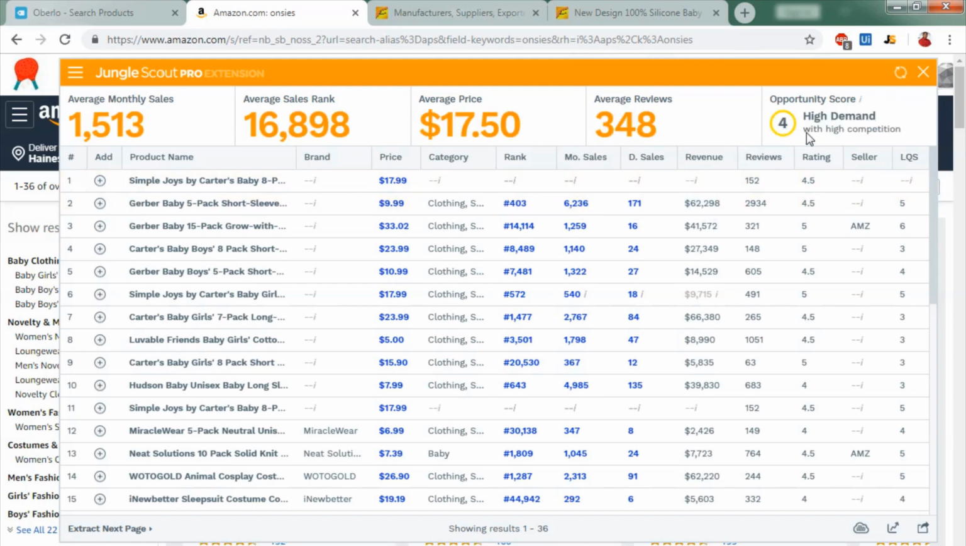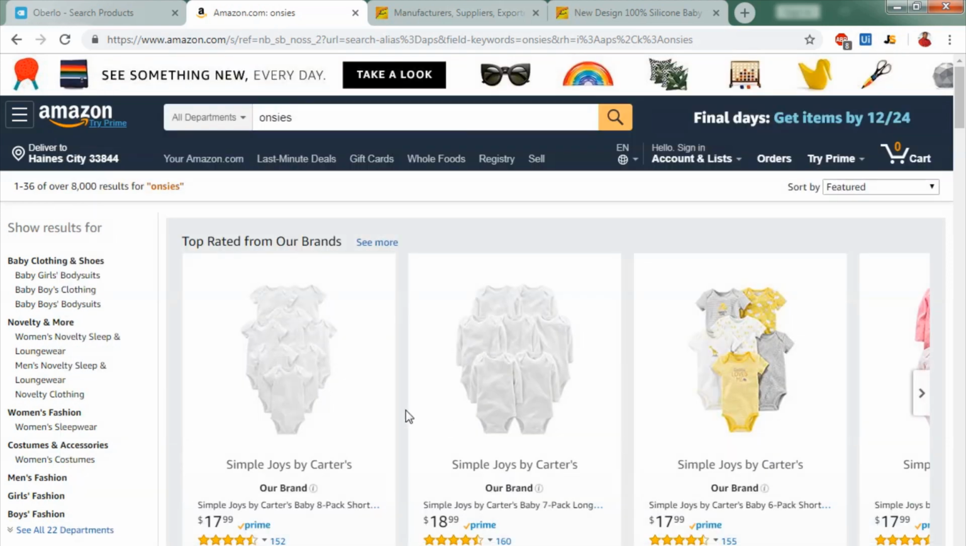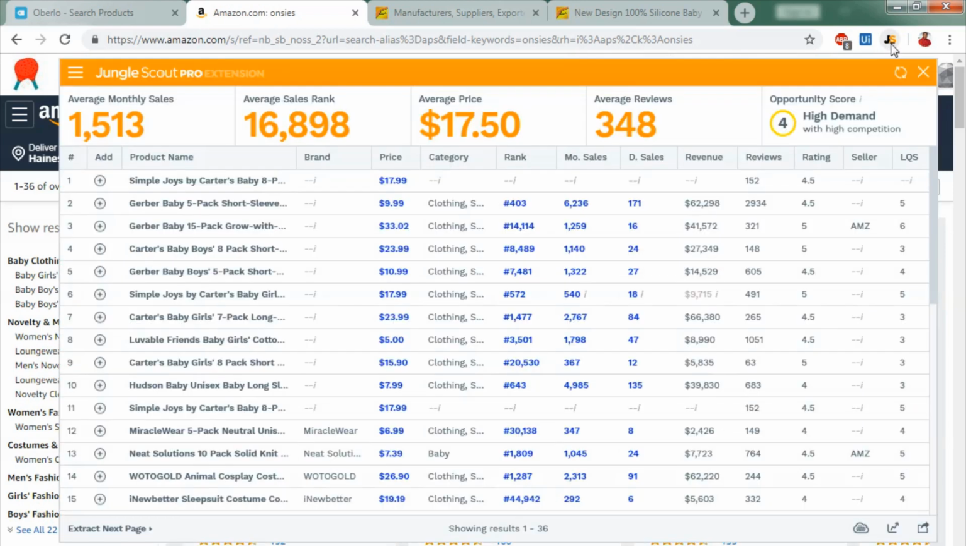Okay, so we see that it's high demand with high competition. Average price is roughly $17. So for the top 10, you can see we have varying prices: 33, 23, 10, 23. So I would say anywhere between, I believe, $17 to $50 is about right. And those are for packs of 8, 4, 8, I believe. Let me look at one more. So this is a pack of 8, a pack of 5, 15. So a pack of 5 is about $9 or $10.